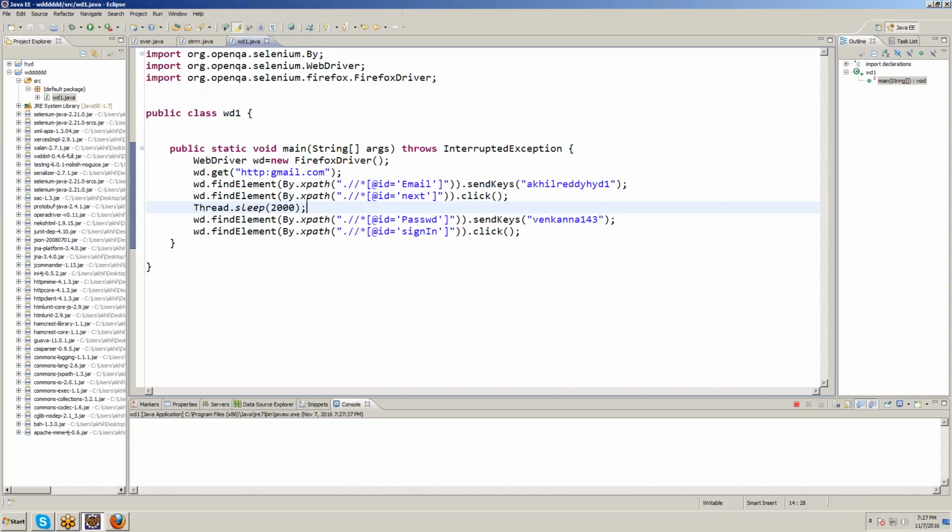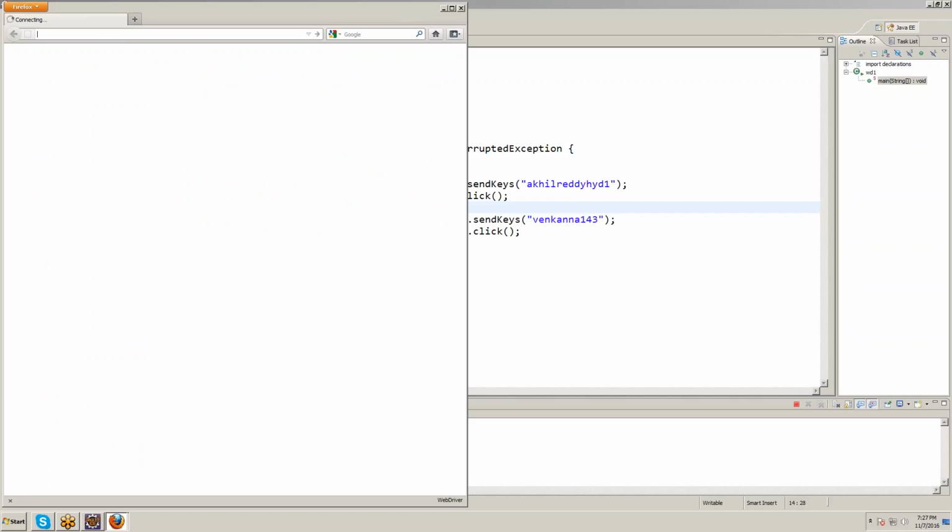It will go to Gmail. It will enter the ID and click on the next button, then it will give the password and click on the sign in button.